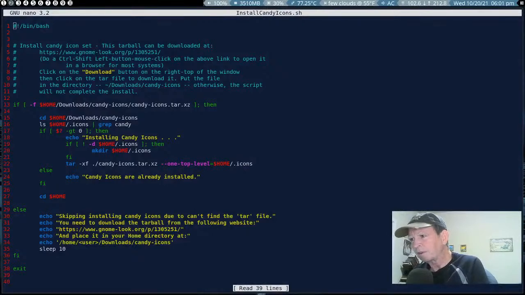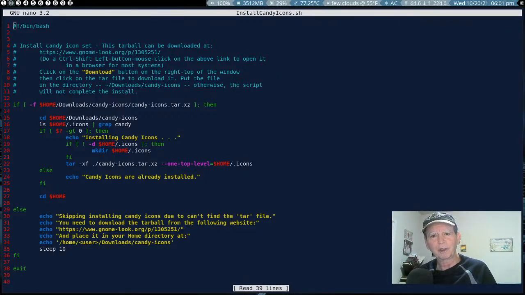Here's a script that I have that's called Install Candy Icon. I decided to do this at this point because Garuda was a big thing on Big Daddy's channel, and of course they use what's called beautiful icons or candy icons.